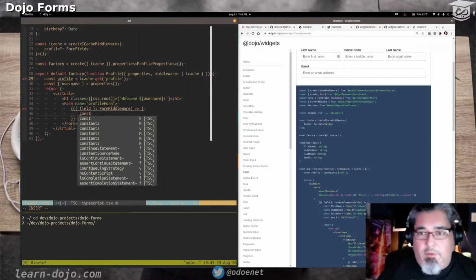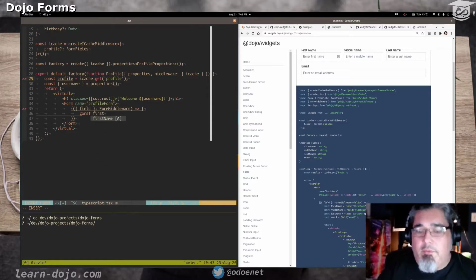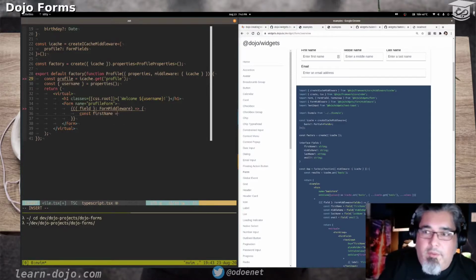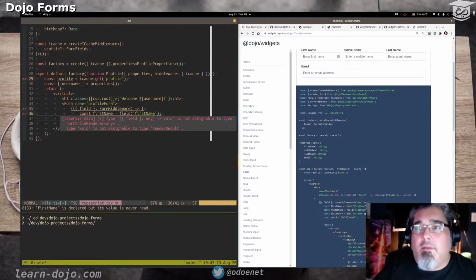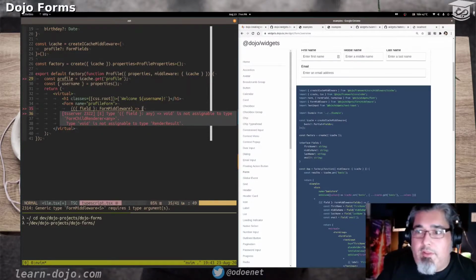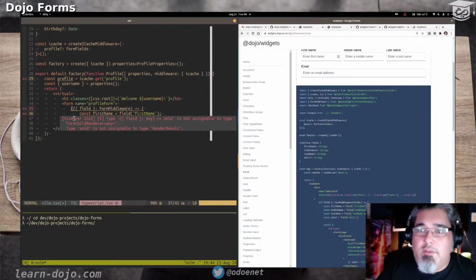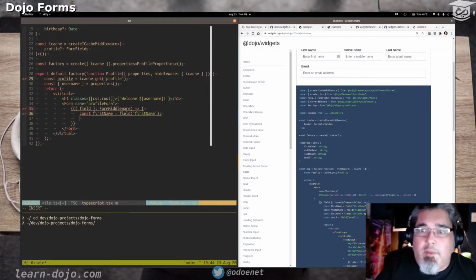Now what I want to do is, we'll just do the first name right now. So first name is equal to field. This is a function that works a lot like the iCache, right? You give it a string with the name of the property that you want, and you're going to get that back. It's erroring because I am not returning anything yet. It's void. That's not a correct type, so we're not worried about that.